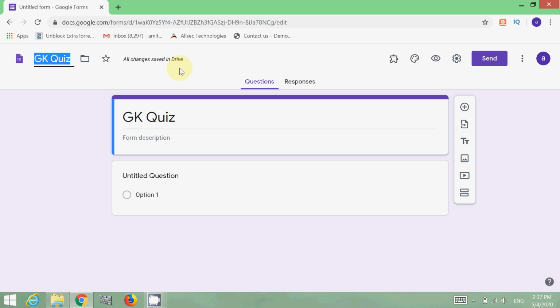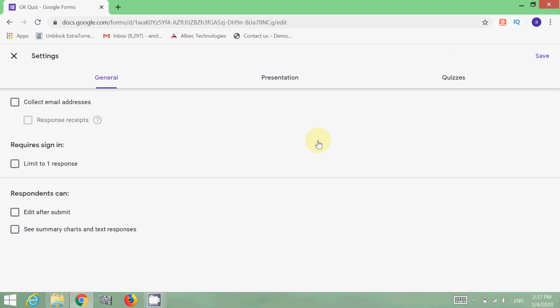Now, the first thing to do for making a quiz in Google Forms is to make changes in the settings. As you can see on the top right corner, there are multiple options available, and one of them is settings. So just go to the settings part. After going to settings, general, presentation, and quiz settings will be opened.